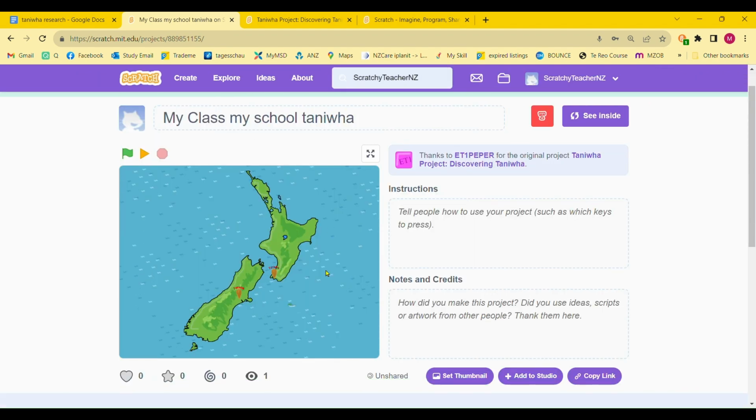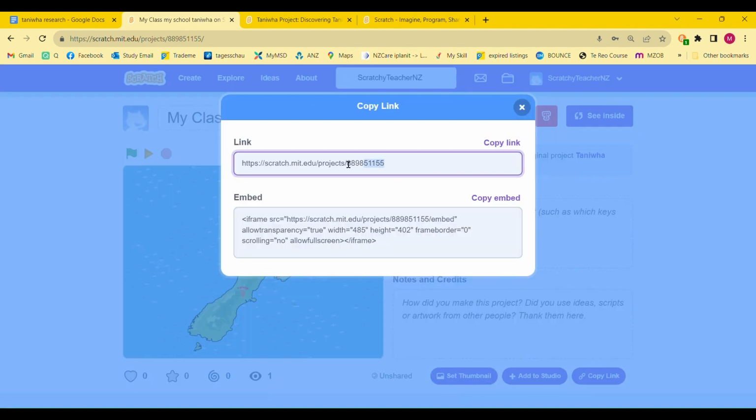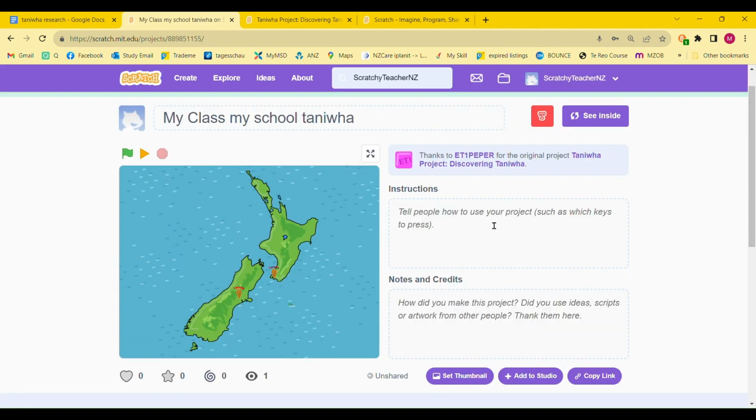When you're ready to share, make sure to put some instructions into this field, and then you can copy the link and share with your students, classmates, friends, whānau.